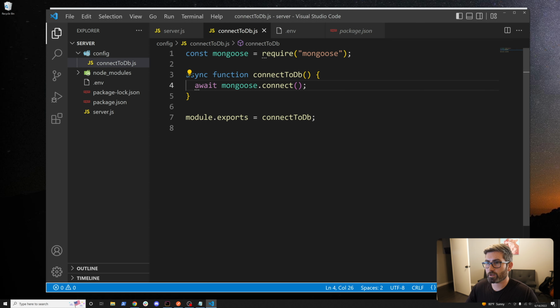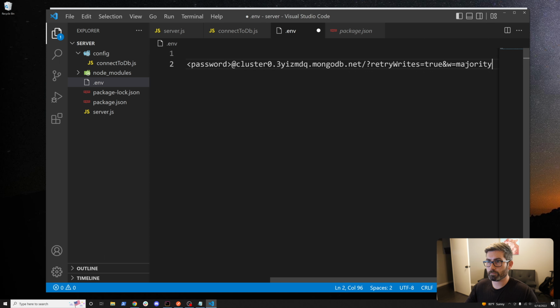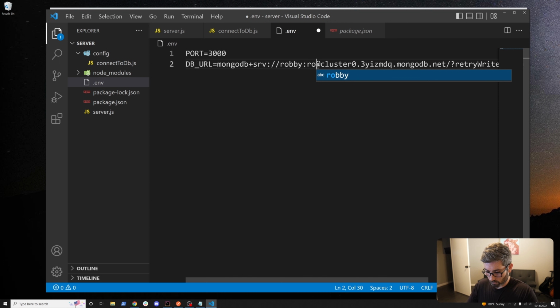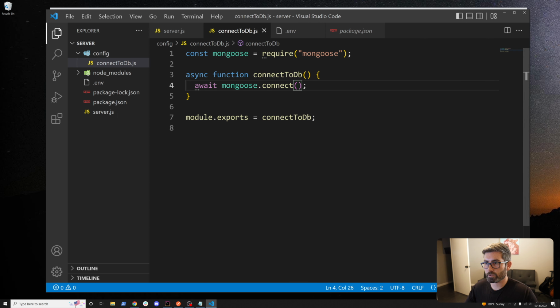And this is actually another good place to use those environment variables. So let's go in here and we'll create a new one. DB URL, paste that in, and then we've got to change the password. So ours was, or mine was, Robbie123. Save it up, go back here, and let's use it in here.